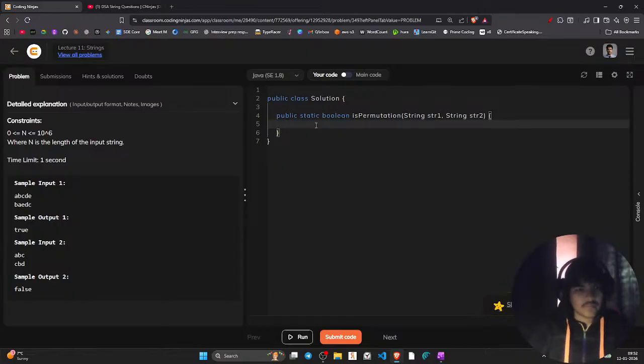We can simply store the frequency. A frequency array for such questions is a good choice. So what if I create a frequency array? What happens then? There must be nothing left after I remove the elements of the second string. If the array is empty, then we have a permutation string.